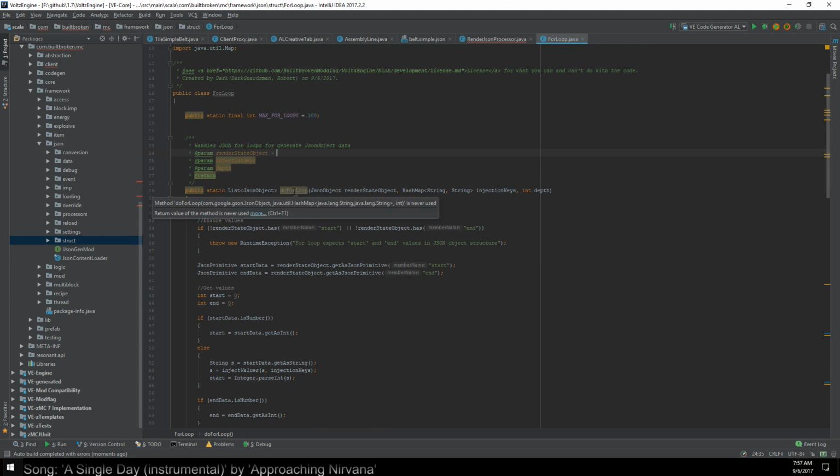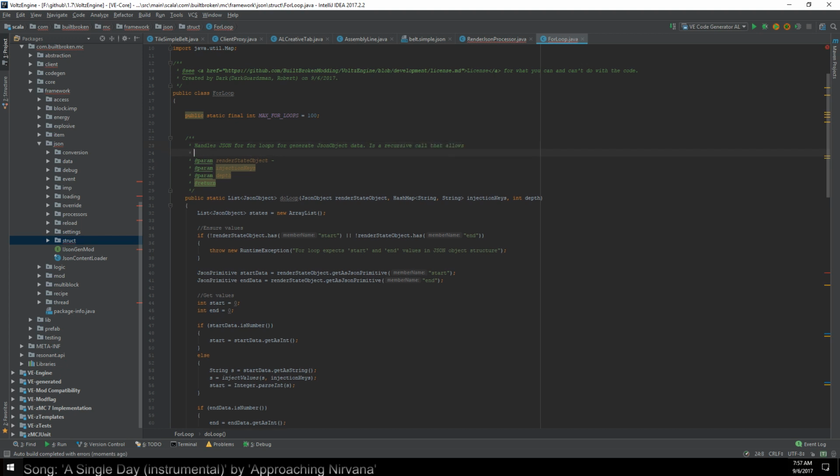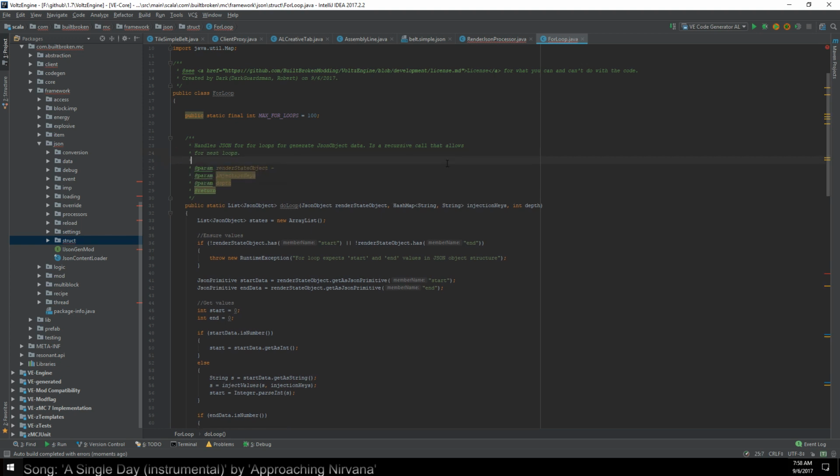This would actually be called do loop. Handles JSON for loops. To be honest, we also want to do while loops as well, like while true or while something else, but we're getting kind of out of hand when we're thinking about doing all these data structures, because what we're effectively doing is making a programming language that uses data, and as much as I like the idea of making my own programming language, it is kind of out of hand as well.